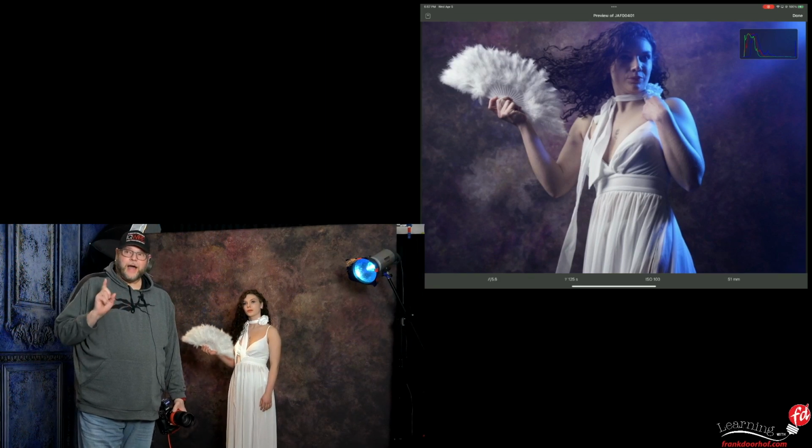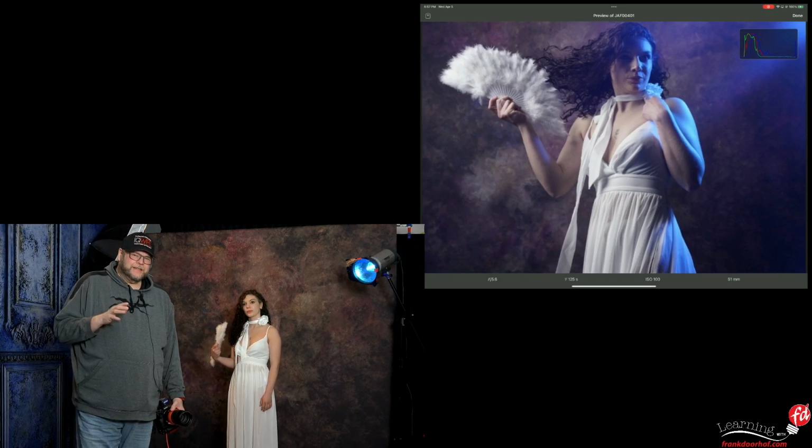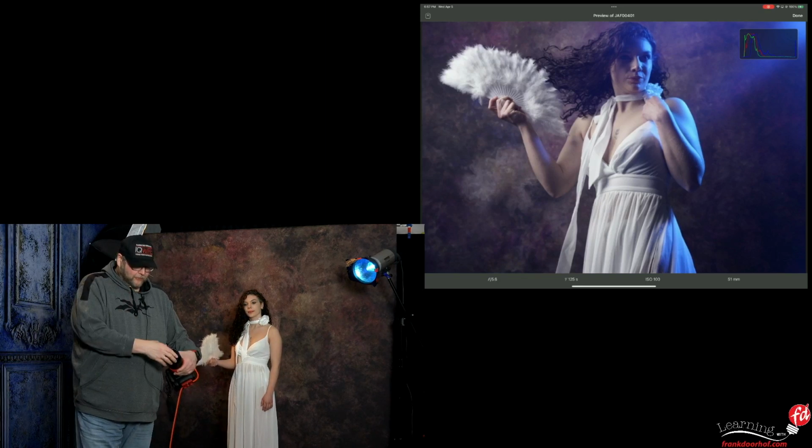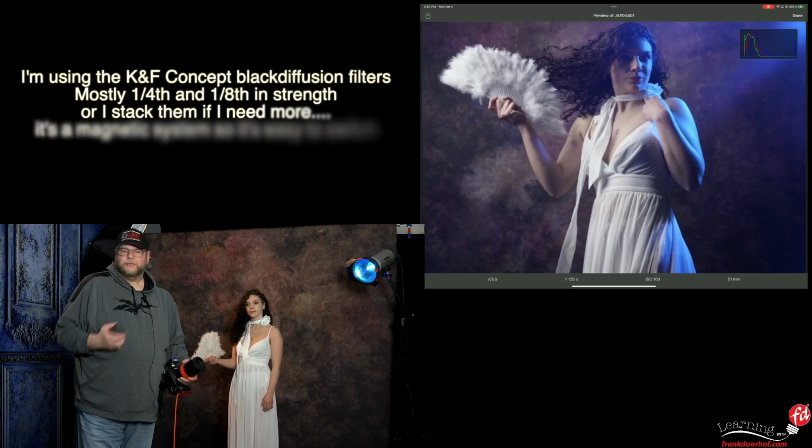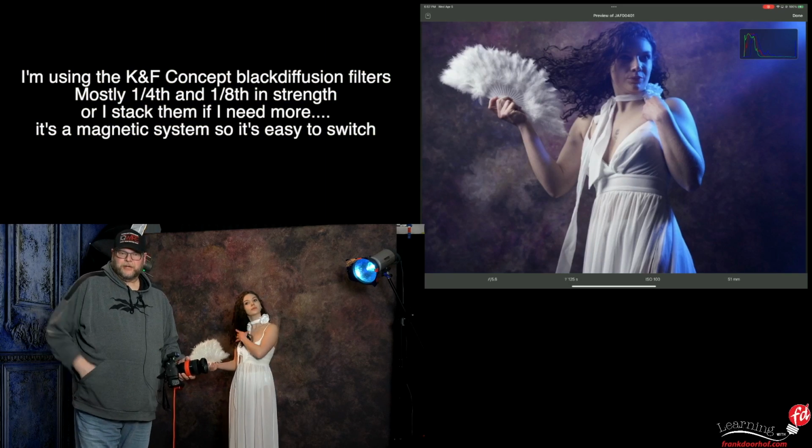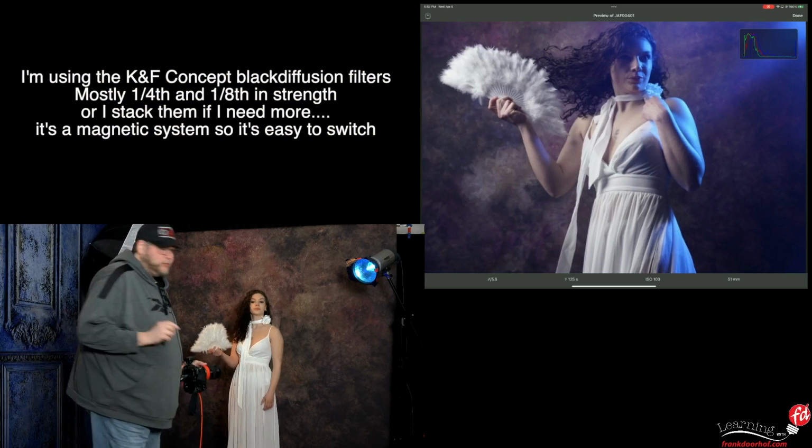Now you might wonder, how do I get that lens flare so nice? Well, I cheat a little bit. I have a filter on my camera called a black diffusion filter, and it gives me a little bit of a lens flare. Let me first show you how it looks without.